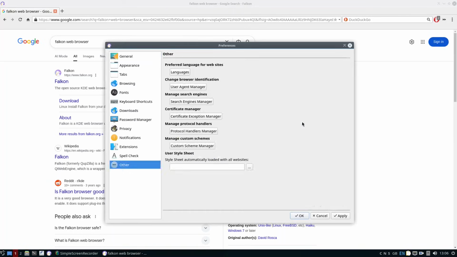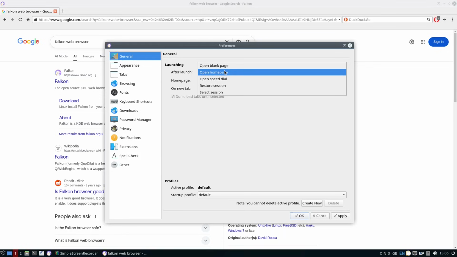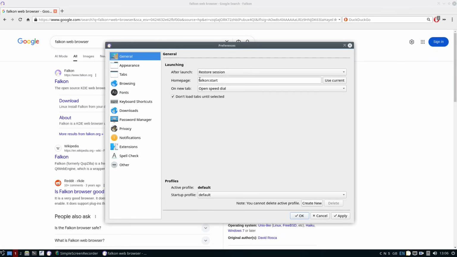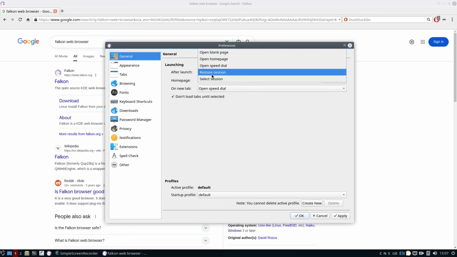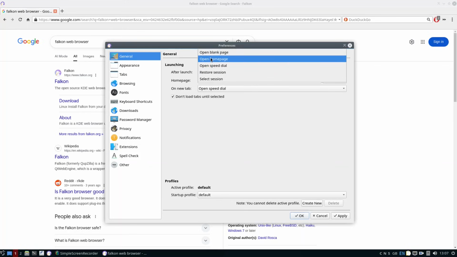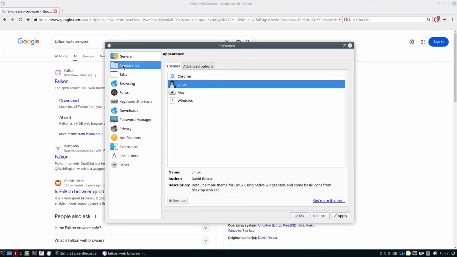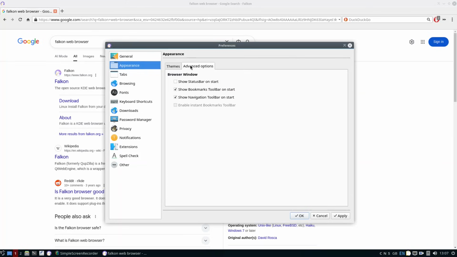For instance, by default, the launch setting is to restore the previous session. So if you're watching a YouTube video, the last time you close down your session, the next time you open the browser, it's going to go straight back to that YouTube video. Personally, I prefer to start off with either the blank page or the home page, which is what I have it set to. You can change the appearance of Falkon, and you can have it look like Chrome, Linux, Mac or Windows. And there's some advanced options as well, so like show the status bar on start, show bookmarks, etc.